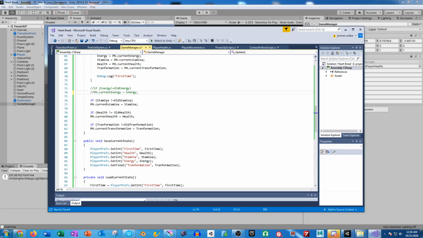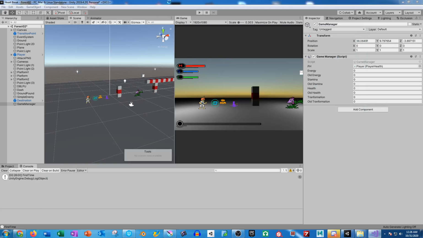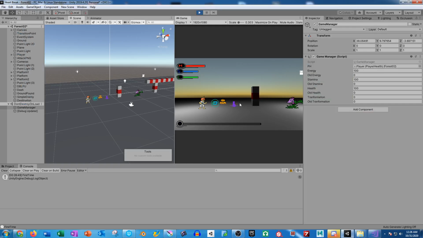You know what? Now that I think about it, if we're calling that, we no longer need to call these every frame, because we should be calling that directly from the Game Manager. I don't know why I didn't think about that. But that is going to be a lot more optimized.